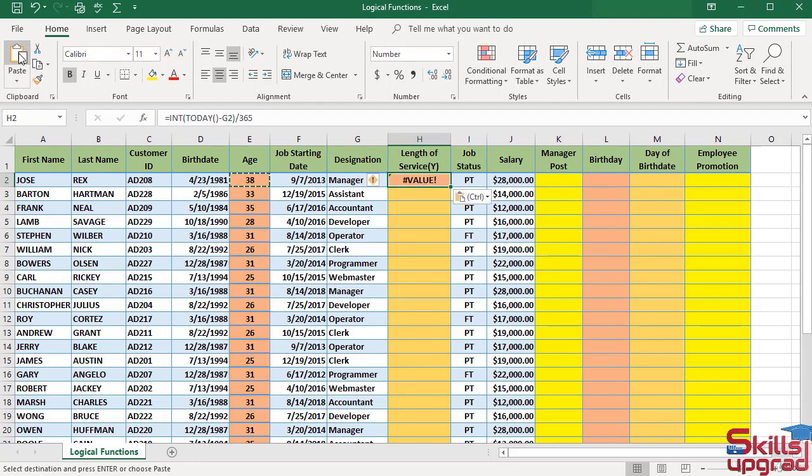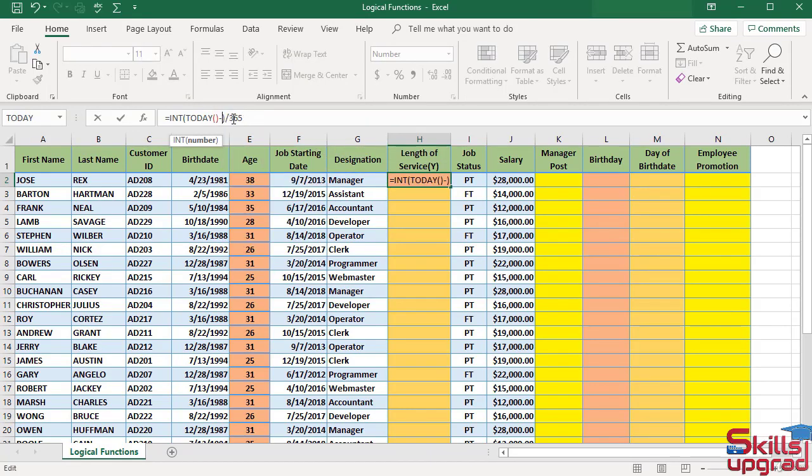Press the Escape key. You know, the length of service is calculated from the job starting date. So activate this cell. Click in the formula bar. Press the Backspace key. Click this cell reference. Press Enter. Again activate this cell reference.